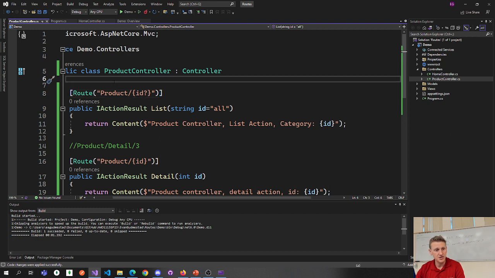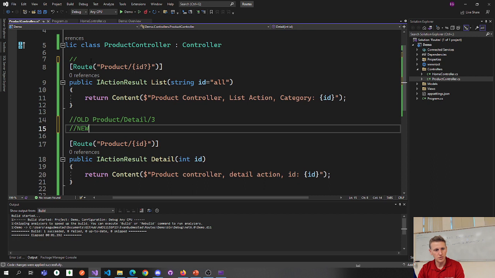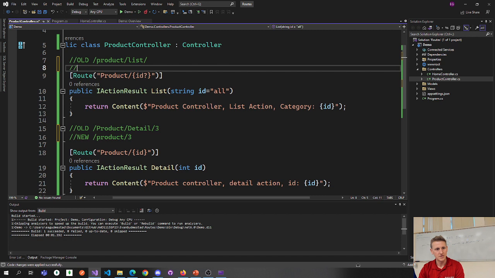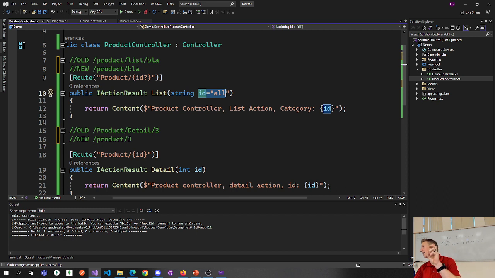And again, thinking about what this used to be versus what it is today. The new one is just /product/3. The old one here was /product/list. The new one, if there was an ID, would be /product/blah. But why would you have an ID on the list? Well, they're using that as a category ID, as in the category of toys or the category of wheels or something. So you would use this ID as a category ID kind of thing.